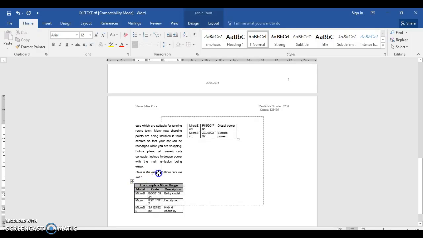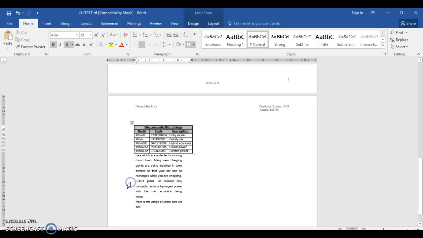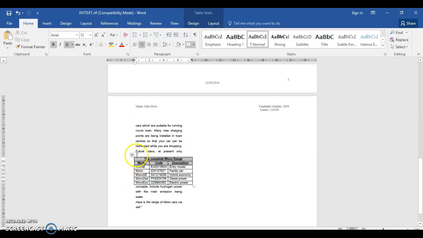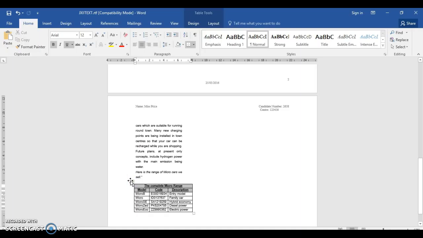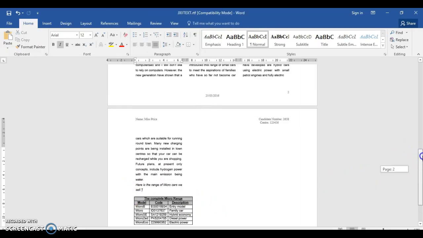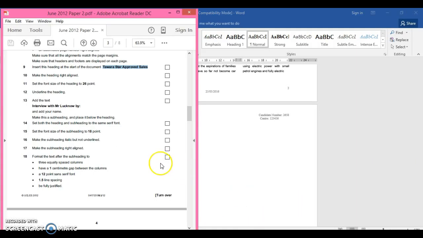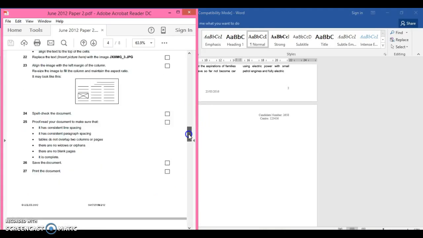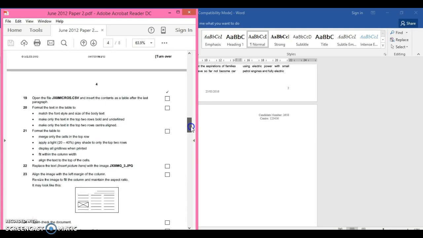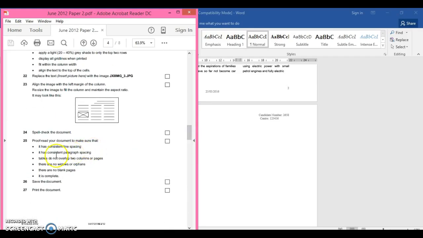All right, I'm going to move. No, it says under the last paragraph, so guess what? I ain't moving that. Okay, that's fine. Right, I think that's all good. I'm going to check one more time, because you see the error that I made. See the stupid thing that I could have lost a mark on. 1 mark is 1 mark, guys. Right, consistent paragraph, tables do not overlap. Nope. Overlapping 2 columns and pages. No, I just changed that, so that's fine.